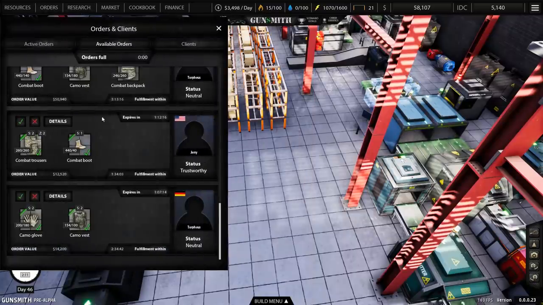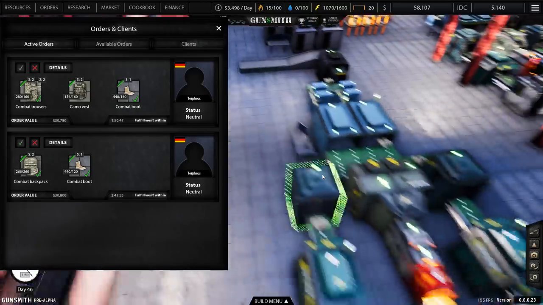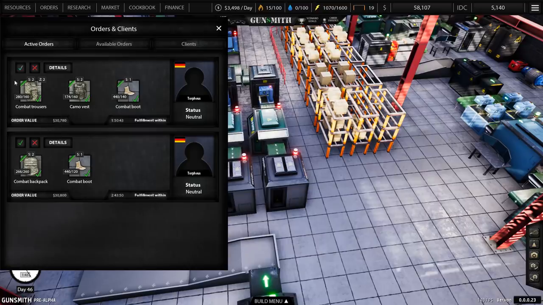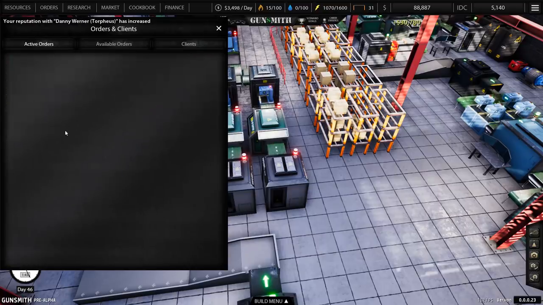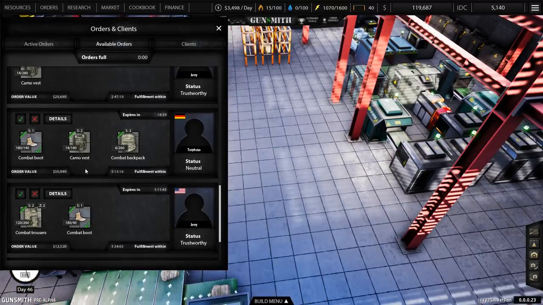Anyway, so over to orders and waiting orders. We've got this one almost completed. That'll give us 30 grand. This one is almost completed as well. Both of them for Torfeus. So their reputation should shoot right up, which is good. So I'm going to wait for these two to complete, and then we'll hand them in. Obviously, this is producing the camo vests. This is producing the combat backpack. We haven't got the boot machine on, so there's both of them completed. One and then two. There's 60 grand just like that, which is great.